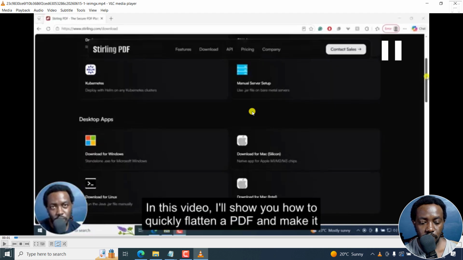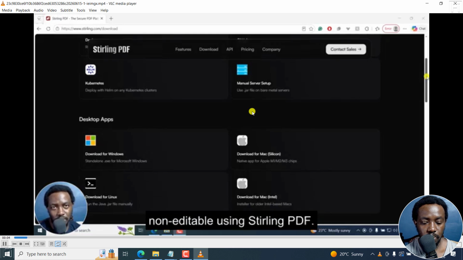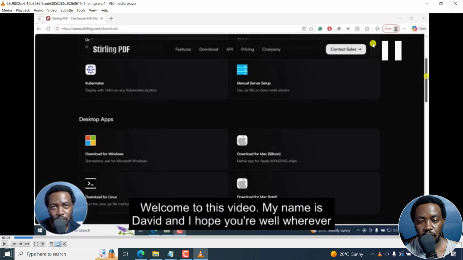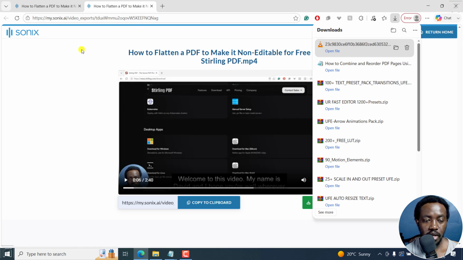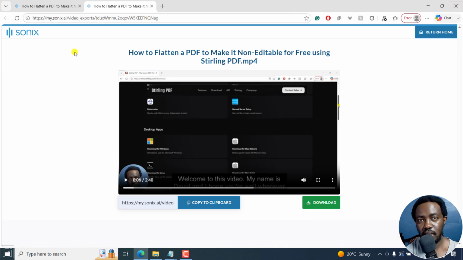In this video, I'll show you how to quickly flatten a PDF and make it non-editable using Starling PDF. Welcome to this video.